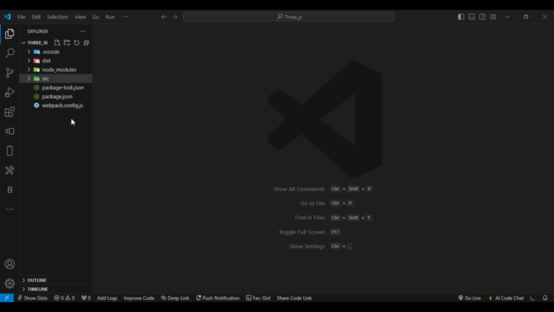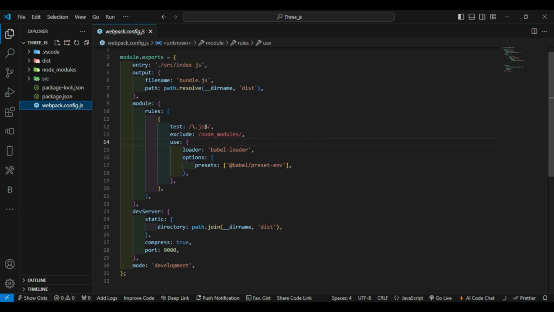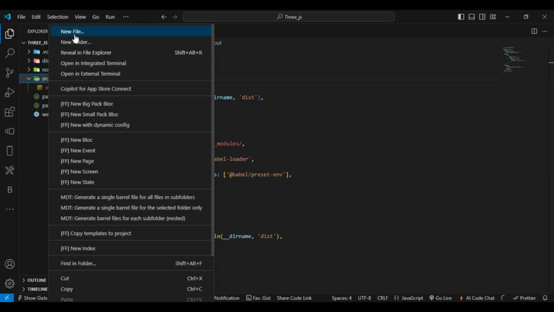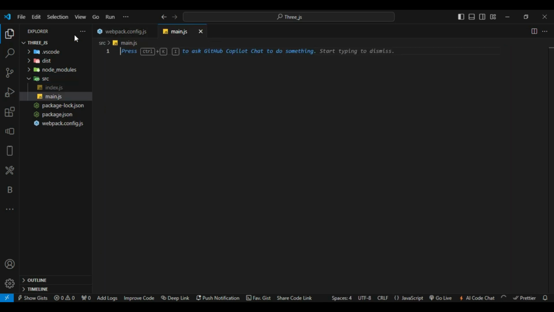Now the first thing for us to do is come back into our webpack config file and make a change here. The entry point, since I want to create a new JavaScript file, I want to call it main.js. So I change it here. Coming back to my src, I create a new file and call it main.js.